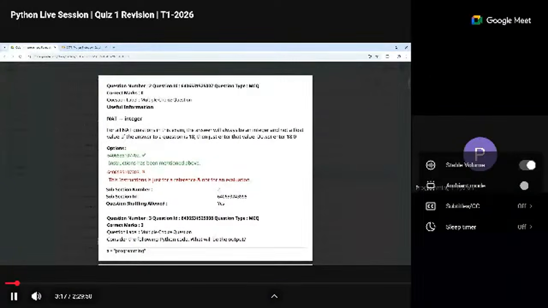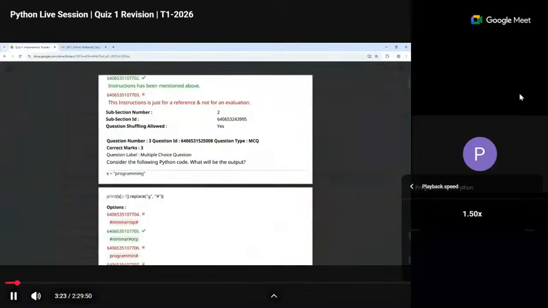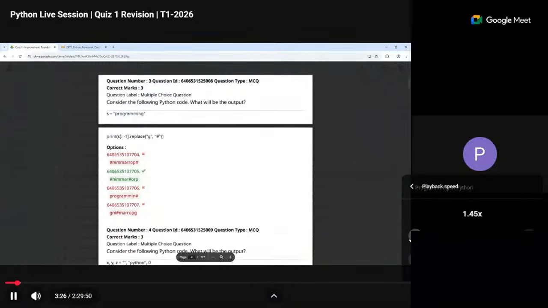The first question then is this one. Again, there are also some instructions that have been mentioned. We move forward. This one. Okay, let's start with this one.